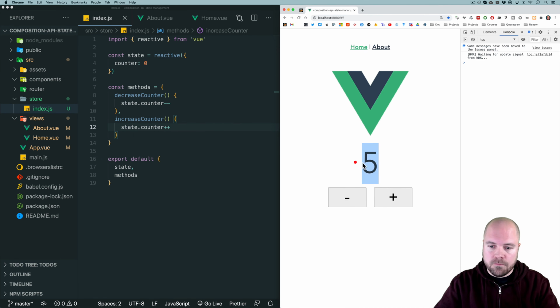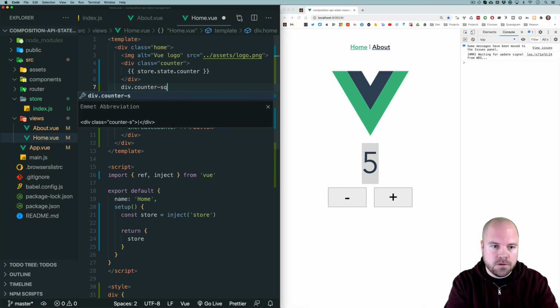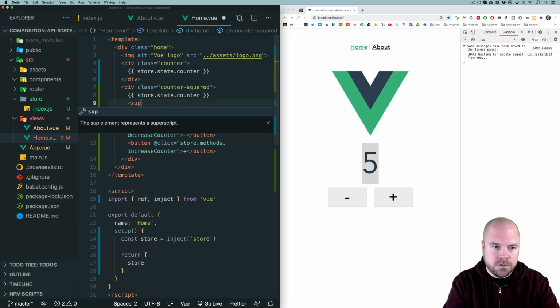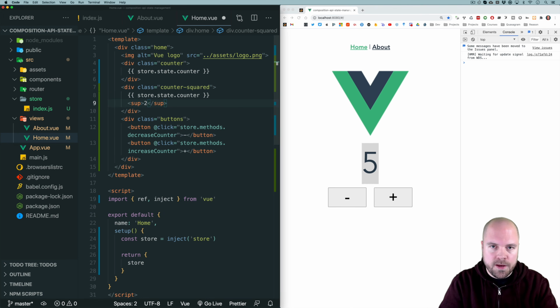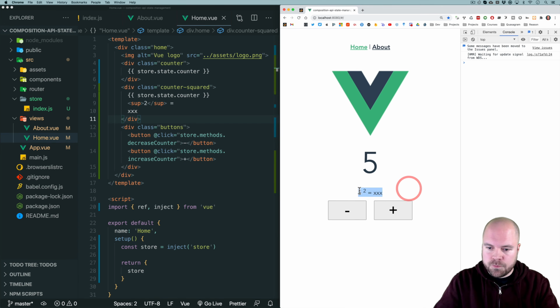But first, I'm just going to add some markup for displaying the counter squared. So I'm going to jump to Home.vue, and then after this counter div, I'll add another div with a class of counter-squared. And inside that, I'll first of all spit out the counter, store.state.counter. Then I'll add a space and a new line and a superscript tag with 2 in it, which should look like a squared symbol. Then I'll add a space and an equals, then a space and a new line. And for now, I'll just put XXX, but we'll replace this with the value from our getter later on. So I'll save this, and that looks pretty decent.